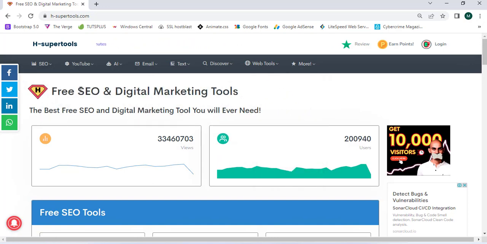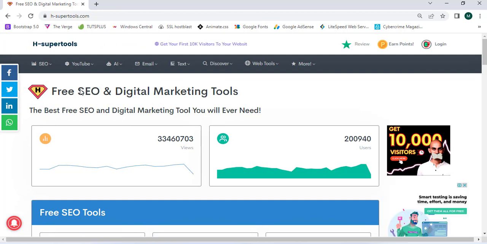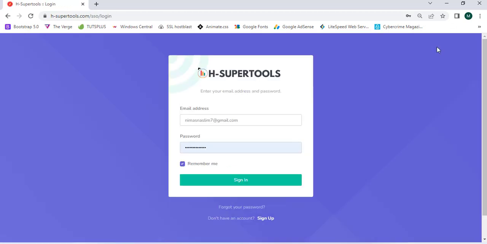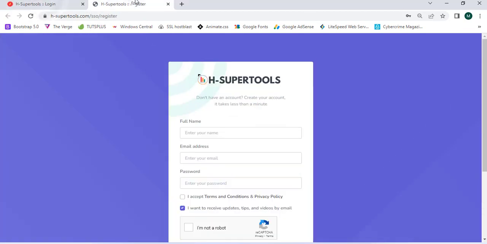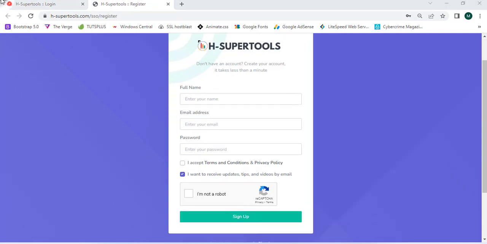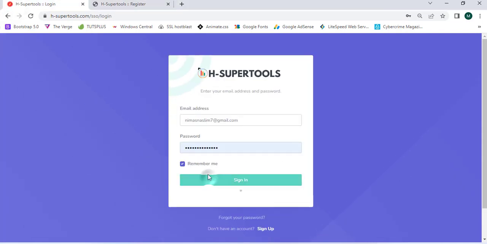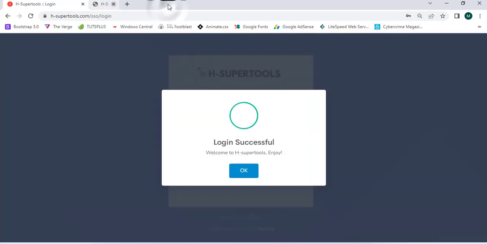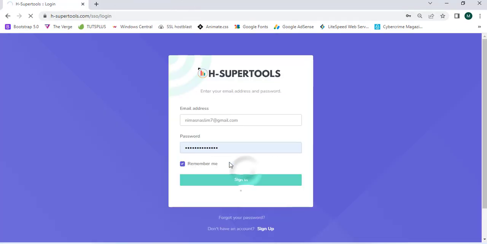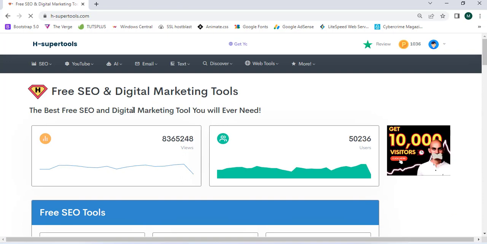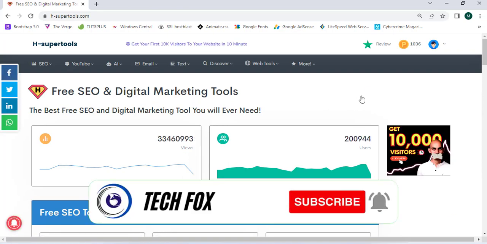And now let's see how we create an account. Just start up with clicking login. And if you don't have an account already, you can click sign up. I have an account already, so I'm gonna log in to this website. Click on sign in. So click on OK. So now I have successfully logged into my account.